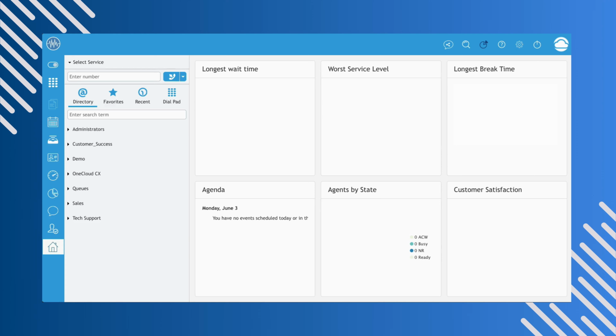Generally speaking, wallboards are graphical interfaces useful for displaying real-time statistics. You may find them on a monitor in a contact center, where supervisors and agents may use them as a persistent reference to quickly find valuable data.